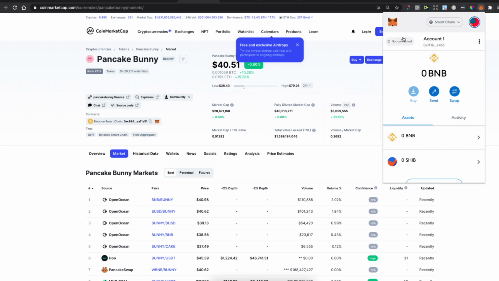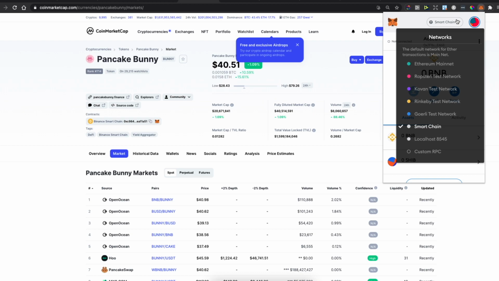And the next step that you need to do here, you need to add Smart Chain to MetaMask. So if you're using MetaMask for the first time, probably you will not see this option. So I will leave the video in the description below showing you step by step how you can set up Smart Chain. Believe me guys, it's super easy. It will take you less than a minute to do so.